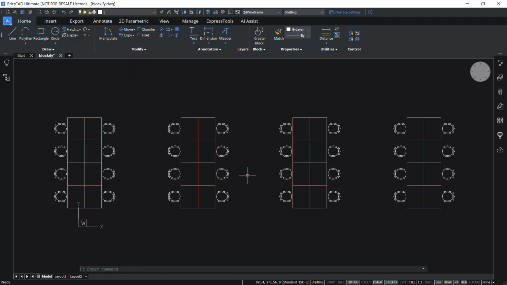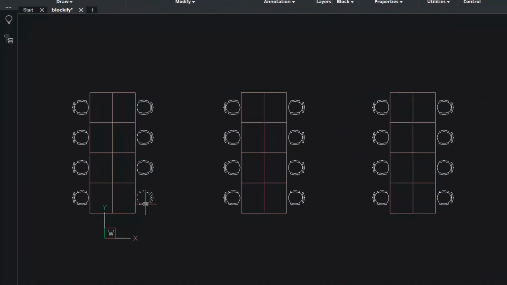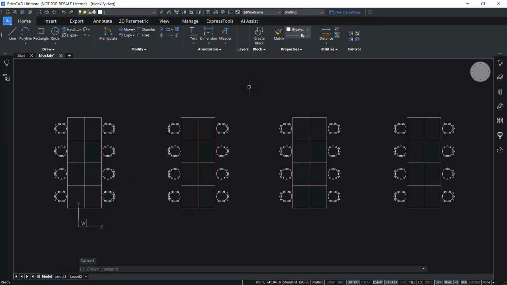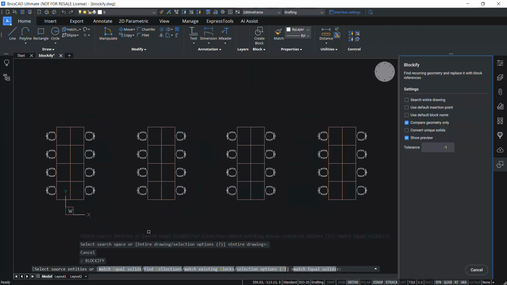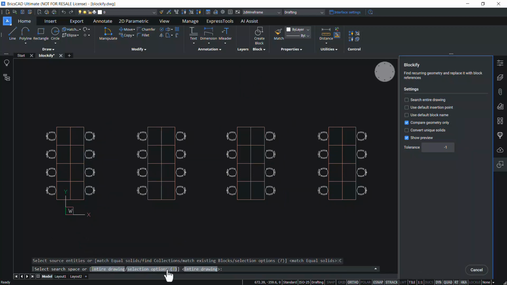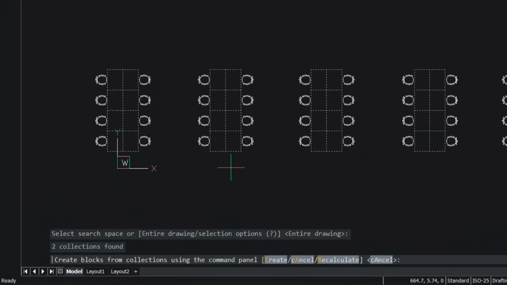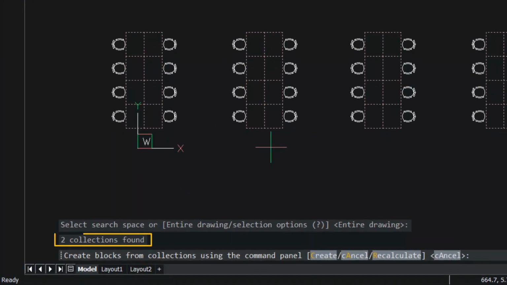The Find Collections option of the Blockify command finds collections of block references and combines them into a new nested block. In this drawing, there are 2 blocks: a chair block as well as a table block. Now I'm going to give Blockify. When I'm asked to select the source entities, I'll click on the Find Collections option. Now I'm asked to select the search space. I'll press enter to select the entire drawing. Now you can see that there are two collections found.